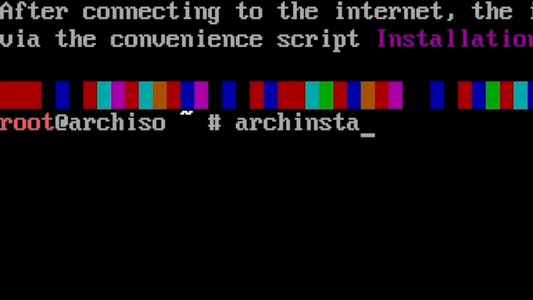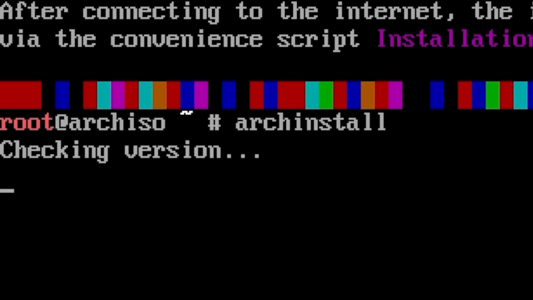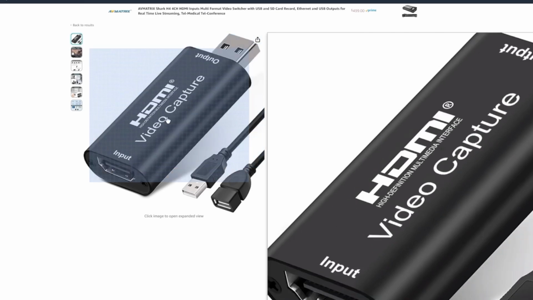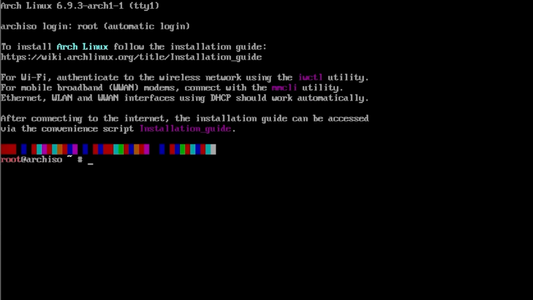There are a couple of things to know before we start. There's an easy way to install it by using what's called an Arch install script. That's obviously for noobs, so I'm not gonna use that. But since I don't have this thing, I can't record my screen when it's in this black.